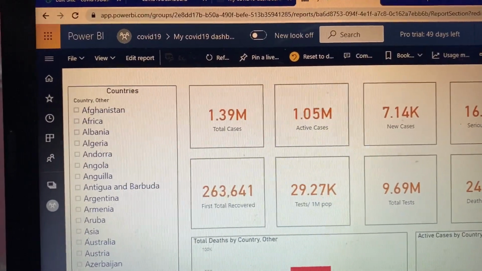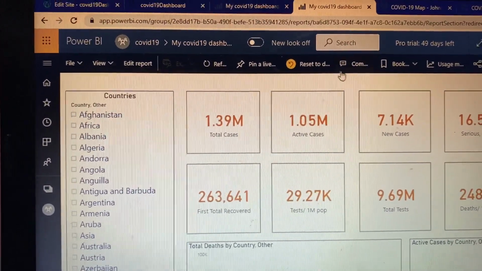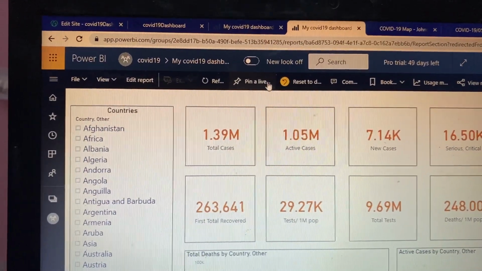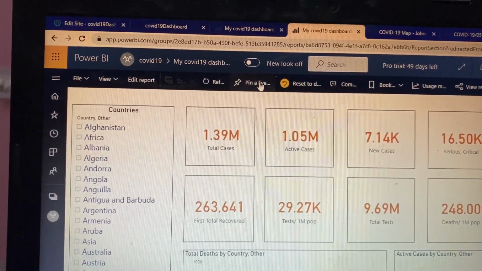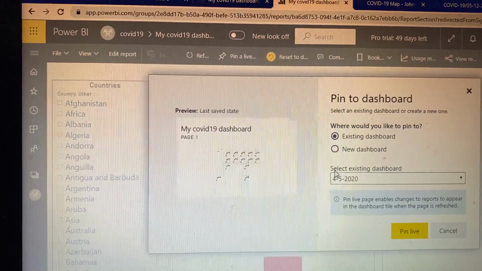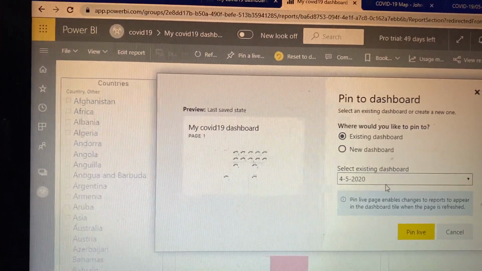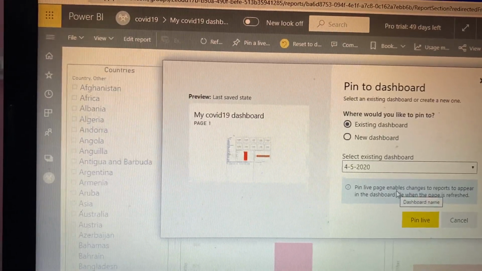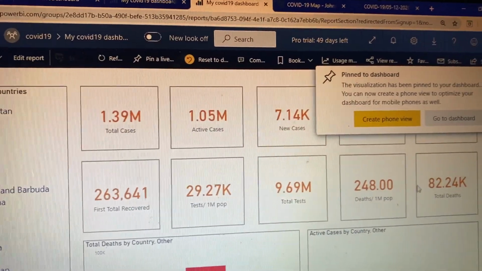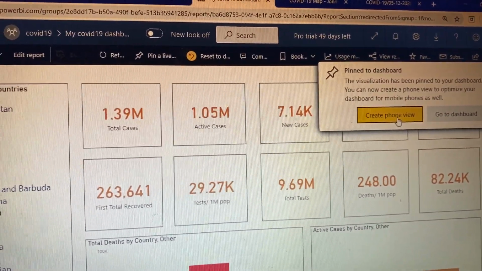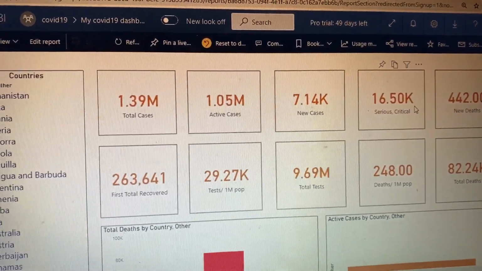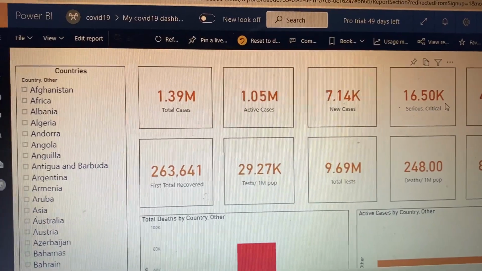Actually this dashboard, we have to make it live through this. So for this, we have to do only 2 steps. First you have to click pin a live. Okay, so I have created on 4th of this. You can give any name, any date, pin live. So when you click on pin the dashboard, it can create a phone view also. You can see your live dashboard in phone also, you can see in desktop view also. Okay, now your dashboard is live.